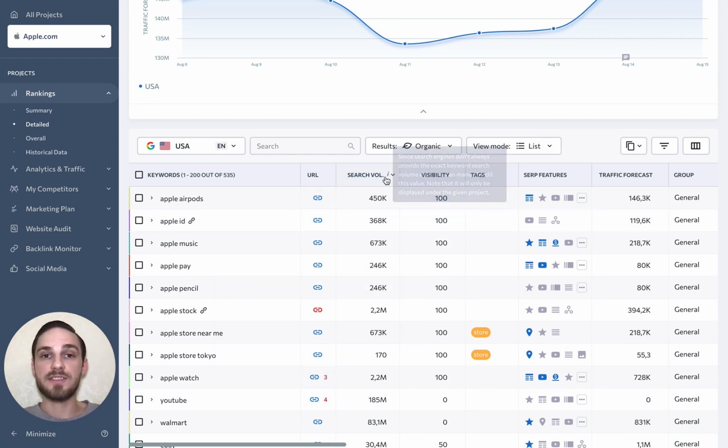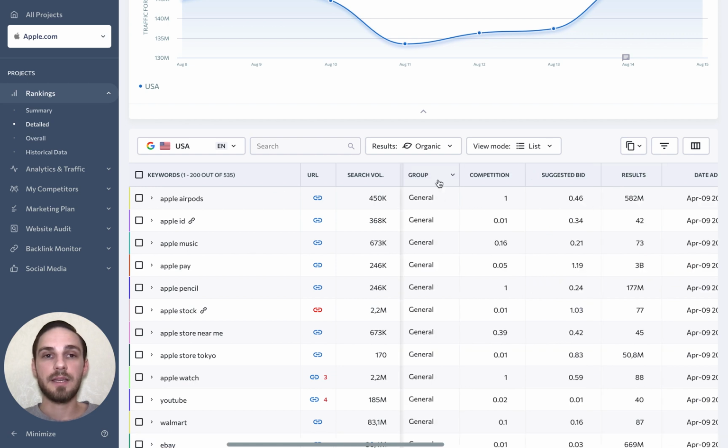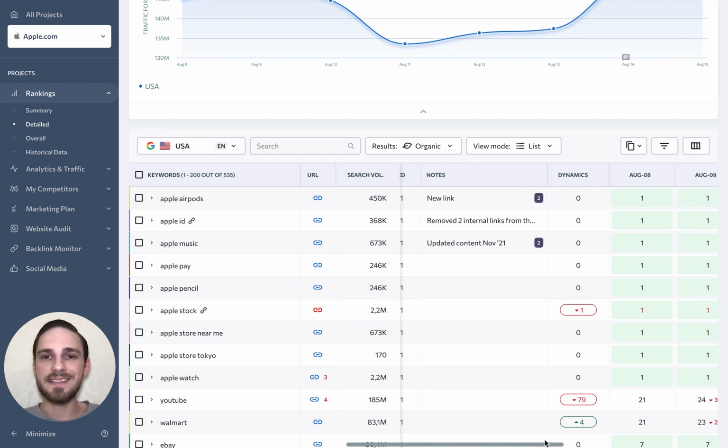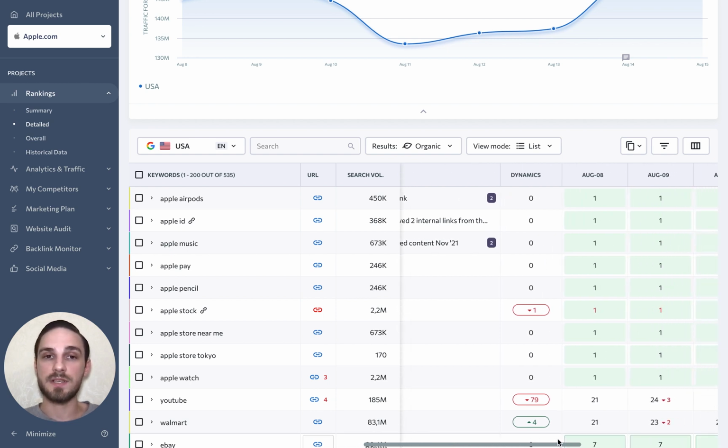Then we have the search volume, search visibility, tags, SERP features, traffic forecast, keyword group name, level of Google Ads competition and suggested bid, total number of search results for the specified keyword, date when the keyword was added to the system, notes, and ranking dynamics. And at the very end of the table, you can see the daily rankings of your target keywords for the selected dates or time period, along with their ranking dynamics that are highlighted in either green or red.